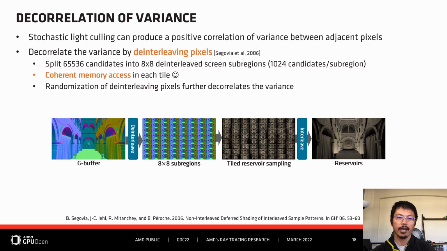The image at the bottom of this slide is an illustration of the process. So we start with a G-buffer and then we tile it and then we interleave into small regions like that. And then we do the writing in this interleaved form, and then after that we do reconstruction, or shuffling the pixels back to the original order.